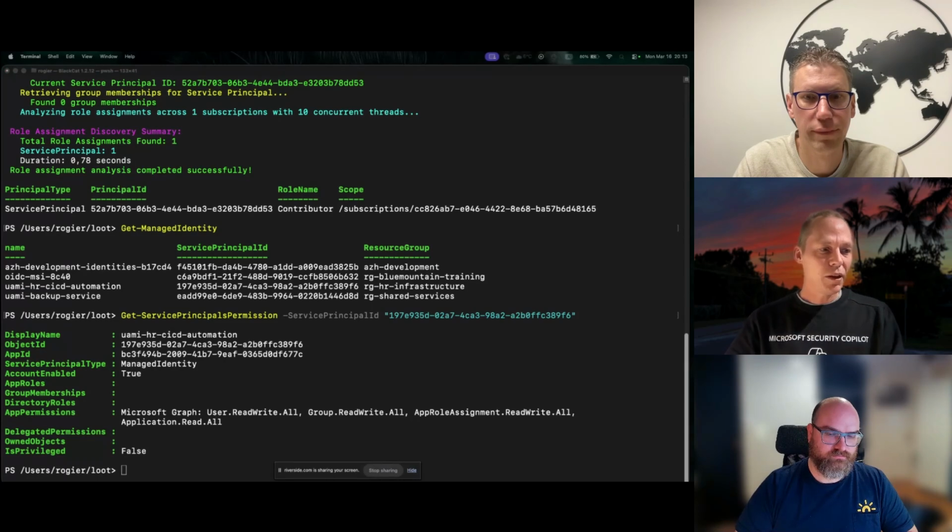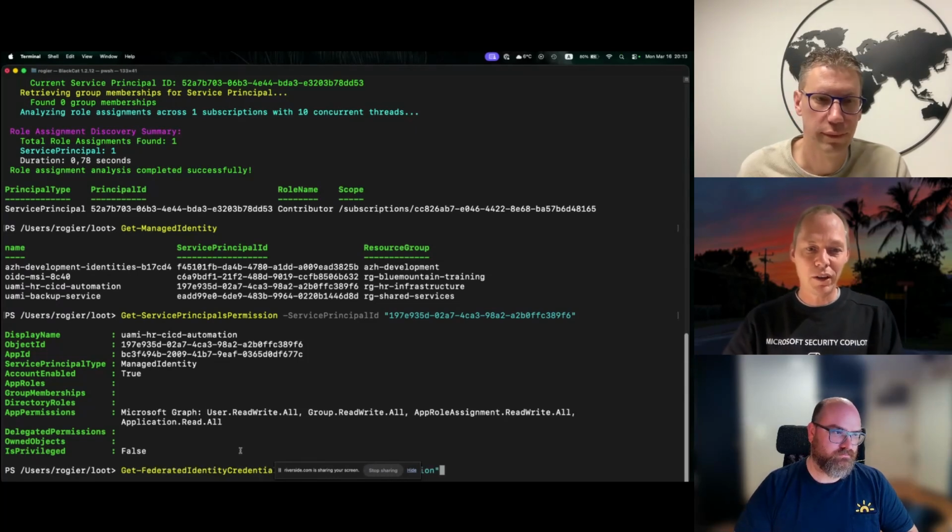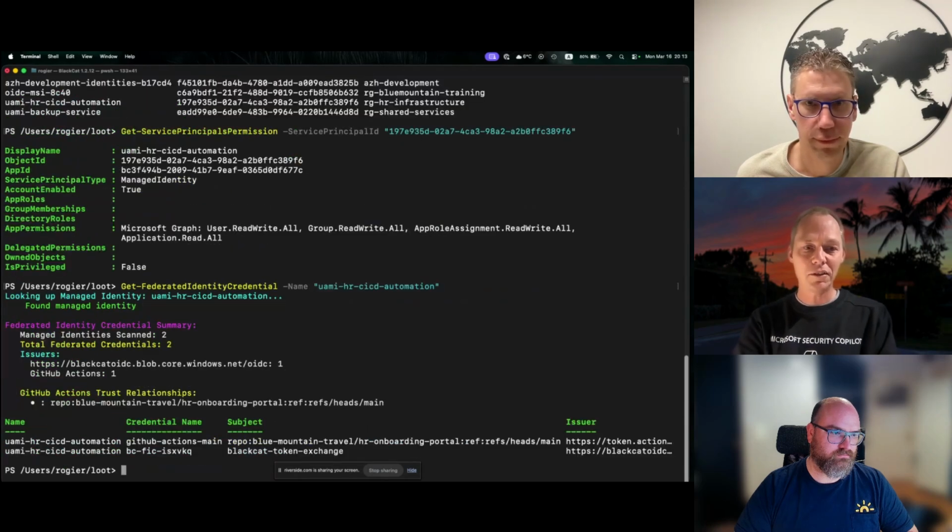Now, we know that this is used for automation. So this resource probably has a federated credential, but we can check that using the get federated identity credential commandlet. Here we provide it again, get federated identity credential, and we provide the name of the UAMI. Hit enter, wait for a couple of seconds.